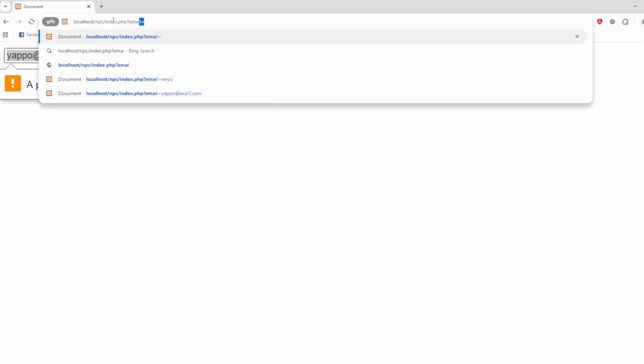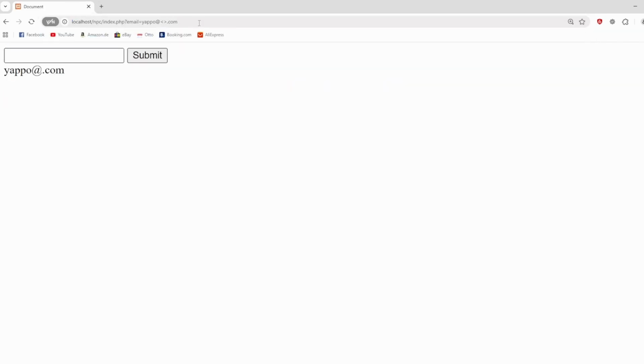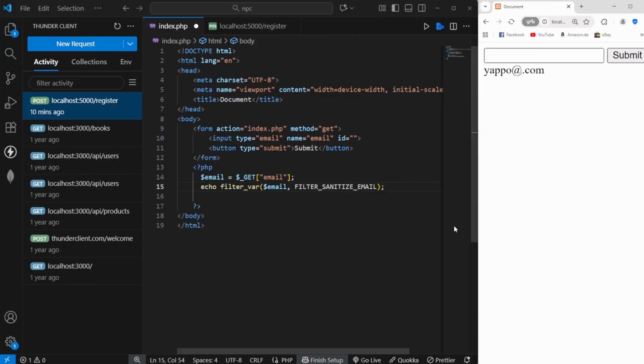So we can say email is equal. Now let's just copy this email right here. So yapo at, we are including those symbols right here, and we can send that one. And as you can see, this one was valid. And now by using sanitize, so filter sanitize email, we removed those symbols right here from our email. So our email has been sanitized.